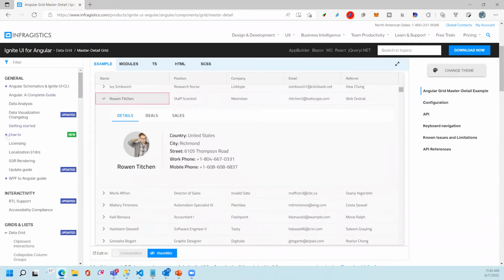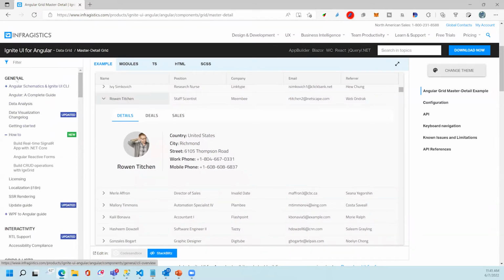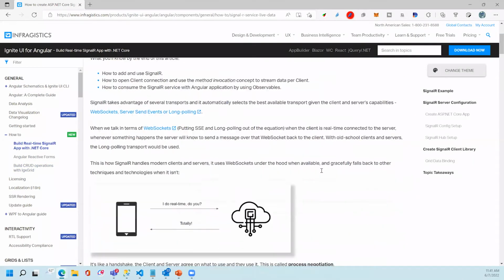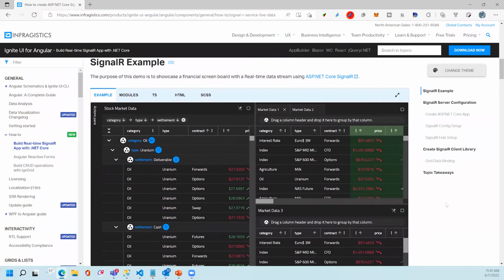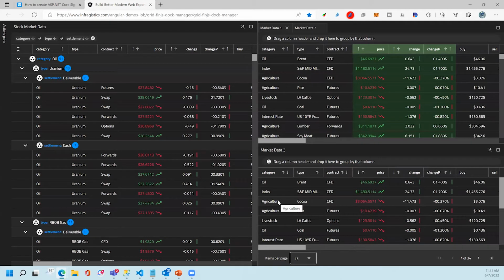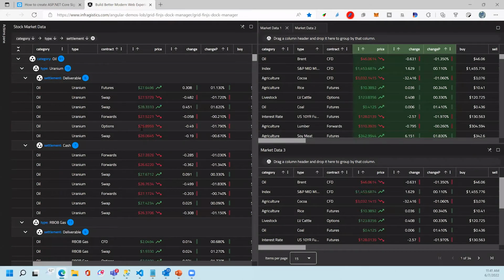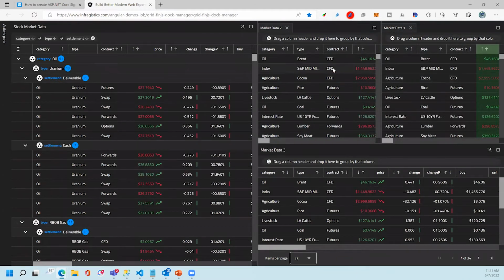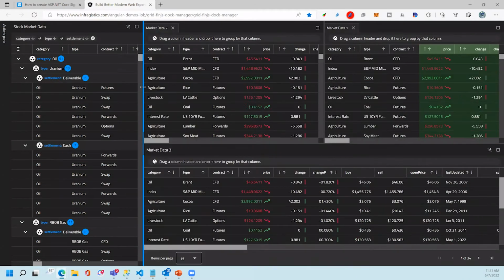But there's another section in the sample browser under general where we've got a few different examples. This one here, build real-time SignalR app with .NET Core, Angular reactive forms, build CRUD operations with IgxGrid. These are all super useful. And the sample that we did for this one in particular is like, hey, this is a developer's dream where you've got a bunch of different grids updating in real time. It's using the dock manager. So I can dock and undock panes. I can resize panes. I can basically do whatever I want.